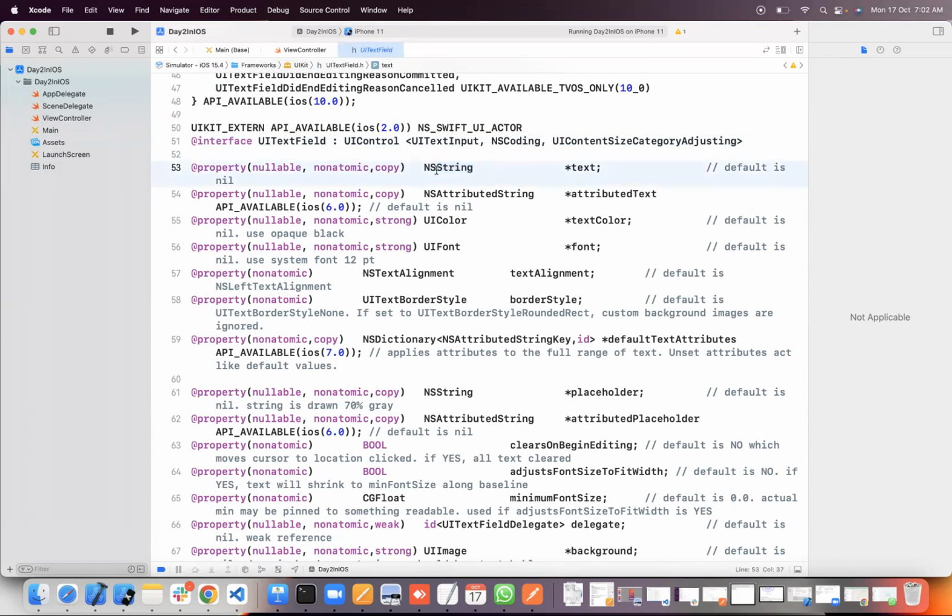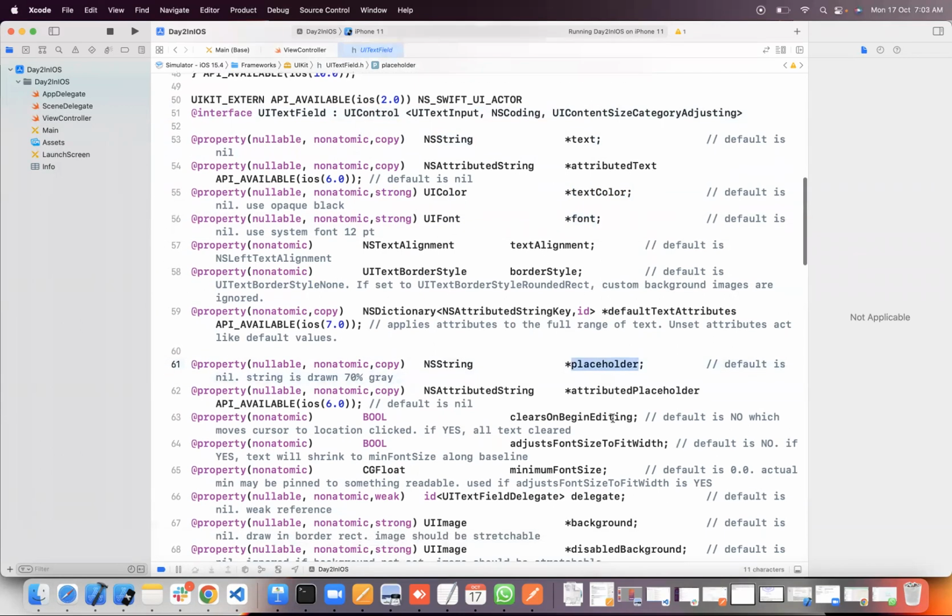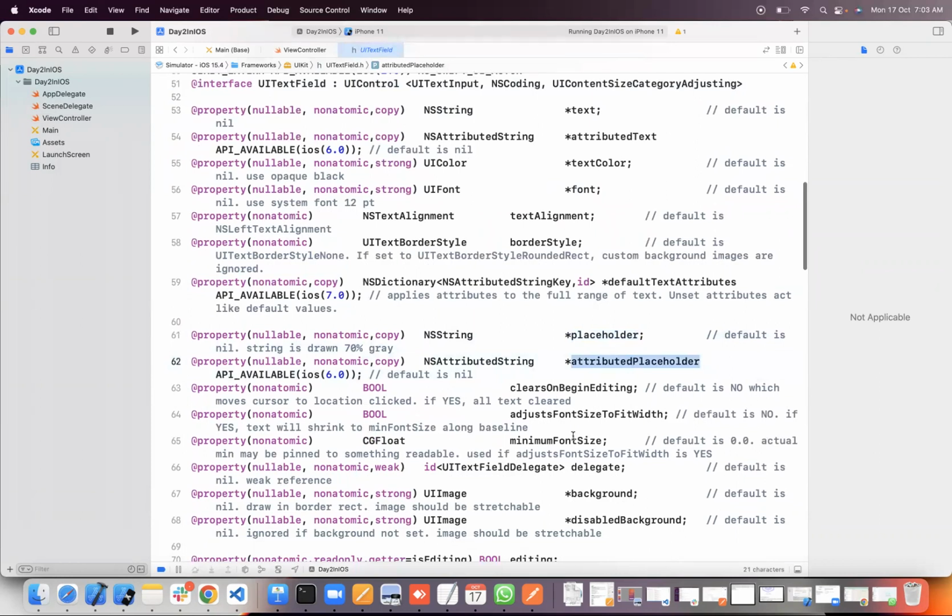Like the properties A and B in the calculator, you can set the value and you can get the value. Similarly, text is a property which is a string. You can read the string, and you can also set the string. Text color is also the same. You can set the text color, or read and display it. Font, text alignment, border, placeholder, attributed placeholder, various things we have.